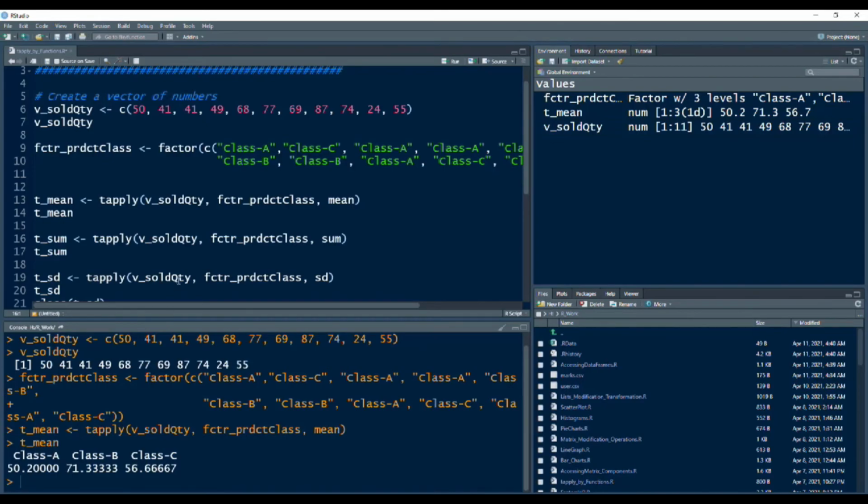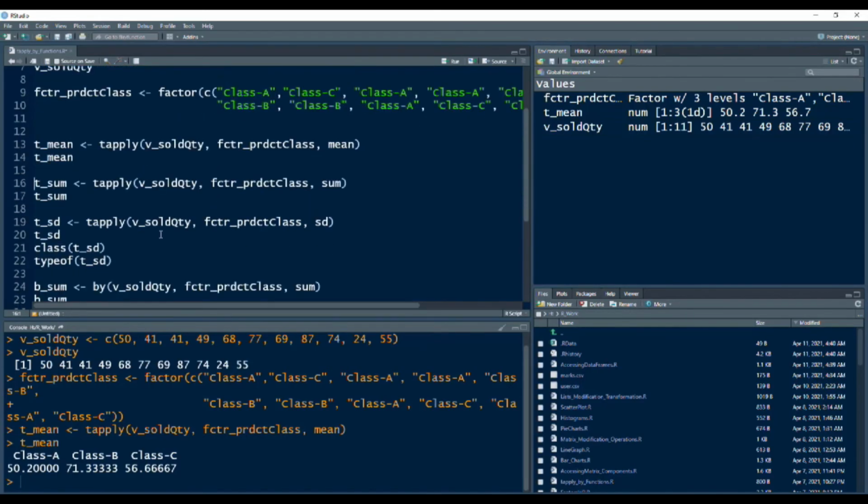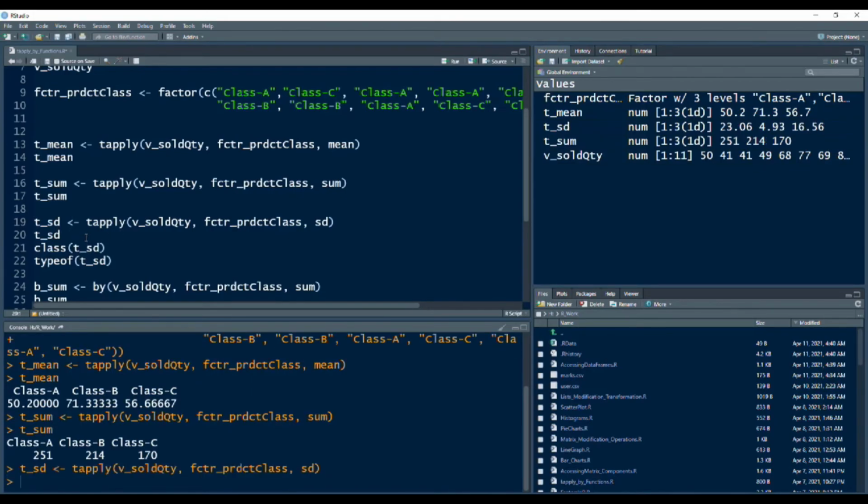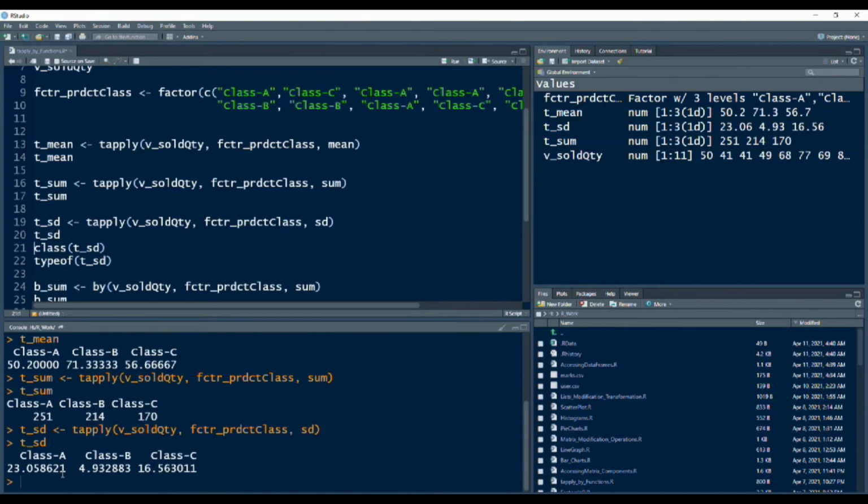Similar to calculating the mean, we can also calculate the sum. So here in line 16, I have calculated the sum for the same case. And here is the printed result, which shows the total number of products sold for each product quantity class. We can also calculate statistical parameters like the standard deviation. So here in line 19, I am calculating the standard deviation for the same case. Let's run it. And here are the results for the standard deviation of each class type.